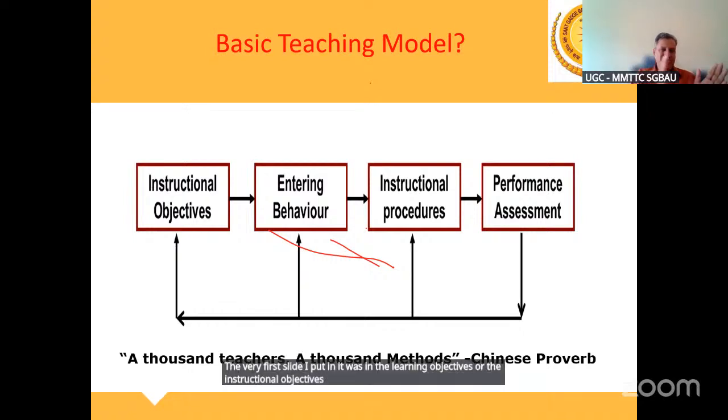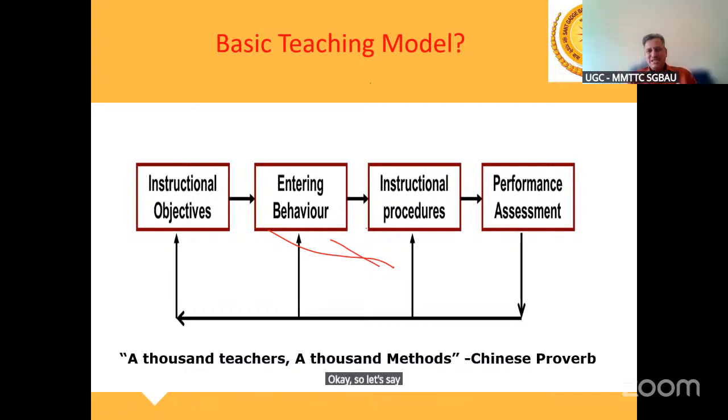Now if you look at this session itself, the very first slide I put in was the learning objectives or the instructional objectives, right? So the very first thing, what do you do normally whenever you deliver on any particular topic? You set your objectives, okay? Because ultimately you will move ahead with those objectives and try to achieve all those objectives, okay? Second block talks about the entering behavior, okay? So let's say you have joined this particular course maybe on 10th of February.